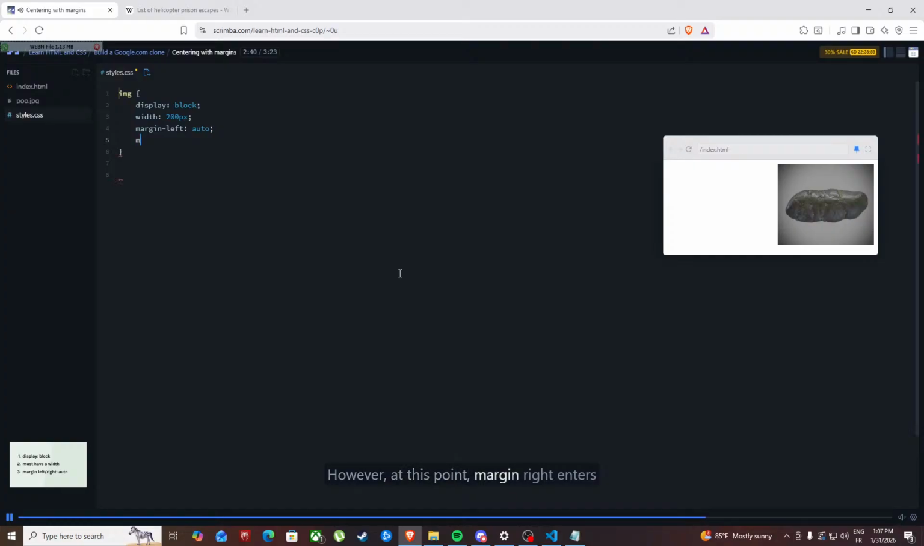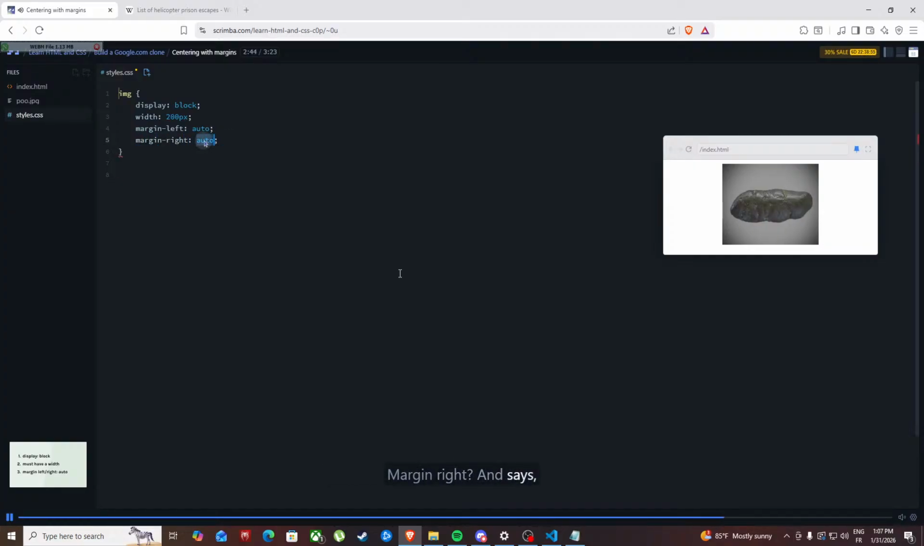However, at this point, margin right enters the party. Margin right says, I want the available space as well. And at that point, the margin left and margin right go into a discussion and decide, well, actually, since there are 2 of us here, pushing on each side of the element, trying to get all of the available white space, let's just divide it evenly amongst both of us. And the result? Well, it is that the item is centered.